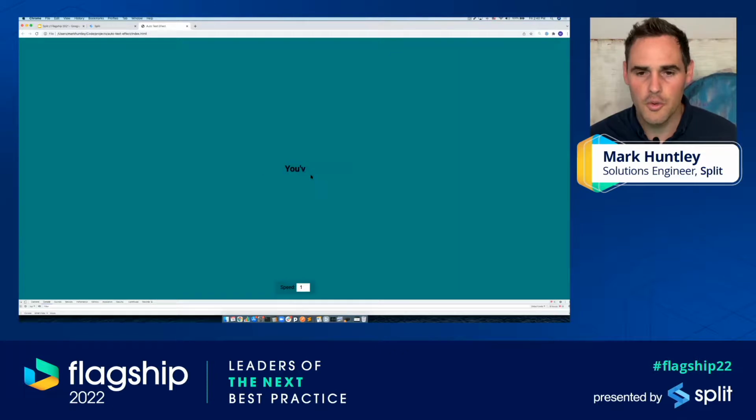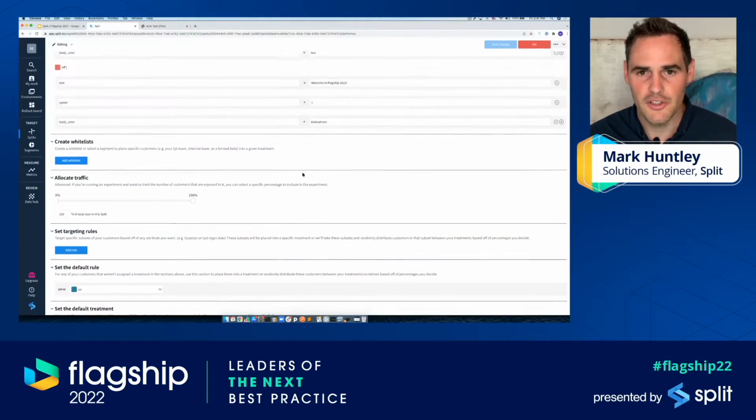So now you've arrived to Flagship 2022. We've got that teal background color, and we actually have a quicker cadence of that speed, the text scrolling across the screen. So extremely valuable, and to be able to set these up in this manner, once again, for non-technical folks to come in to Split and make changes on the fly.